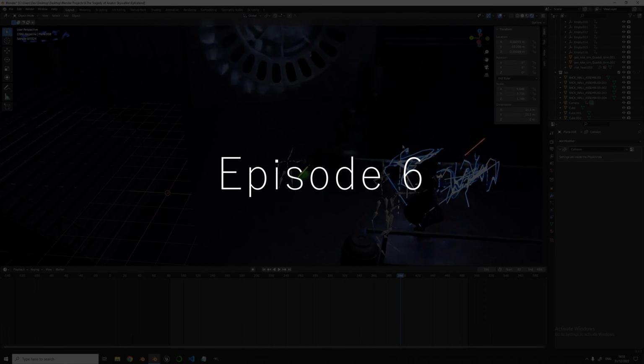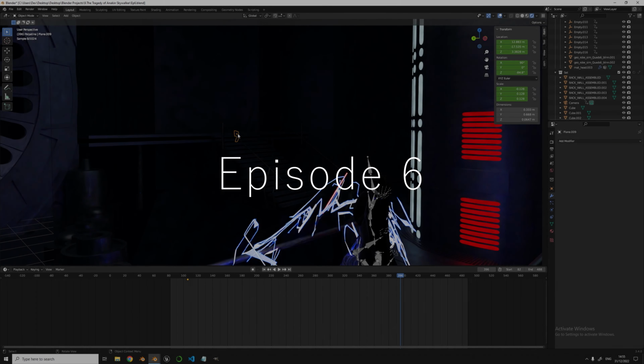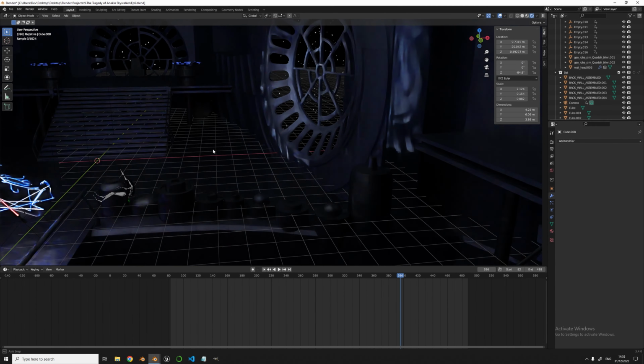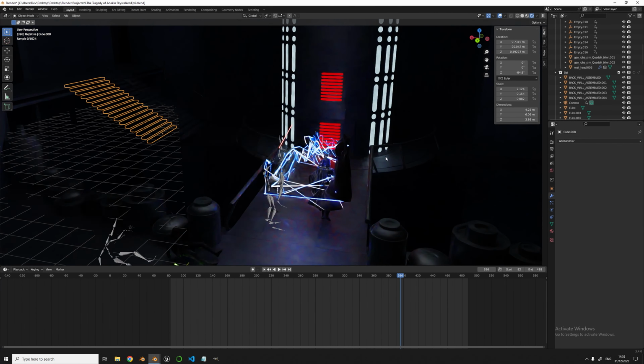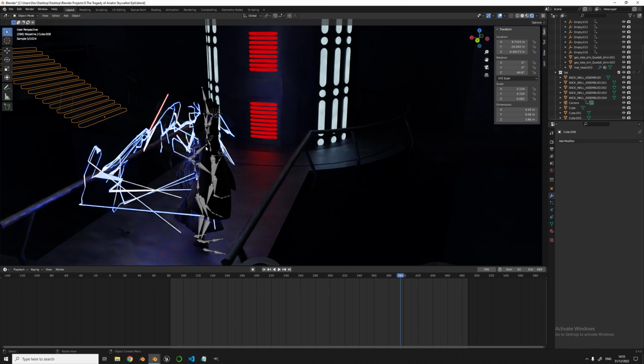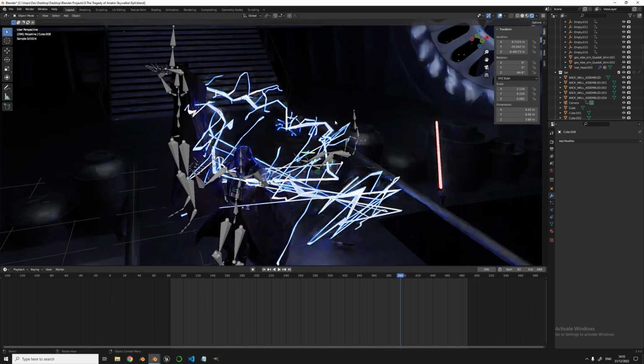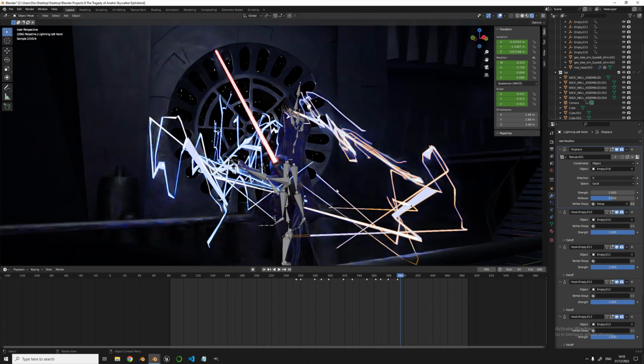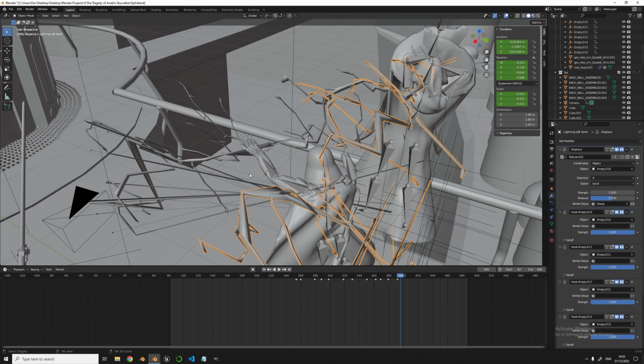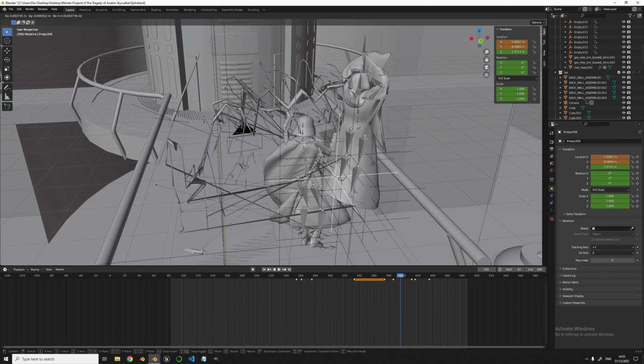Alright, episode 6. So I've just got this kind of throne room scene going on here. In the back, I've just duplicated the scene from over here and put it over here, so it fills out the scene a bit better. More of the same stuff for the rest of the scene really.